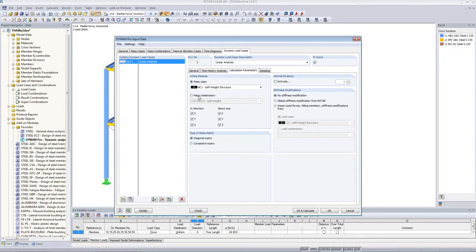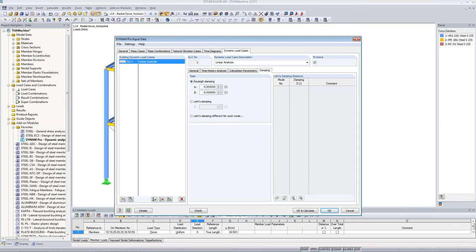Okay, calculation parameters. We want to import the mass combinations. We want to let the masses act in all directions. And here we do not consider any stiffness modifications. The damping, this is another topic that we have to discuss before we perform the calculation. In the literature, you usually find Lehr's damping values, and I want to damp my structure with 1% Bayes damping today. And so I have to calculate the Rayleigh coefficients myself because I have dominant frequencies, which is the first one and the sixth one.